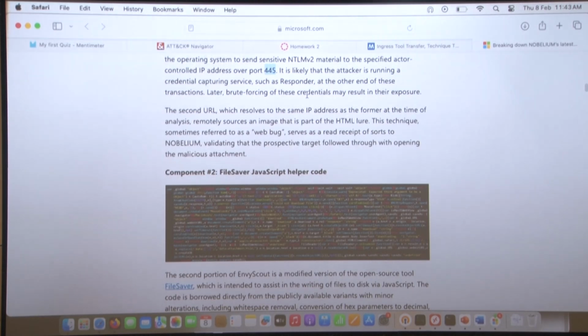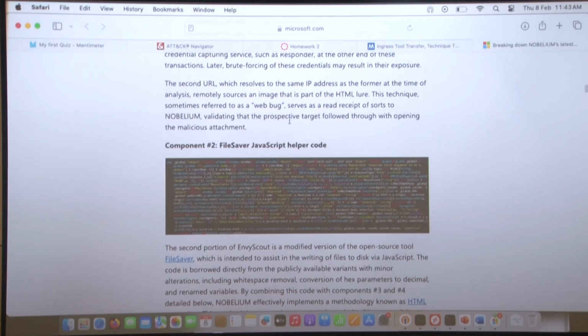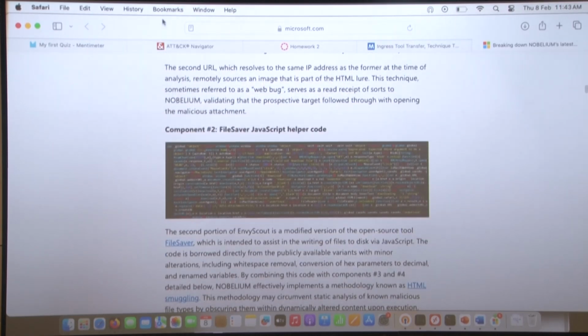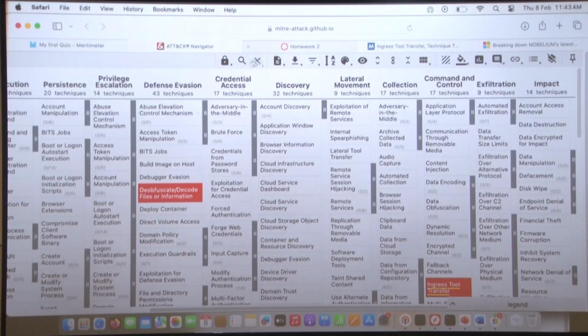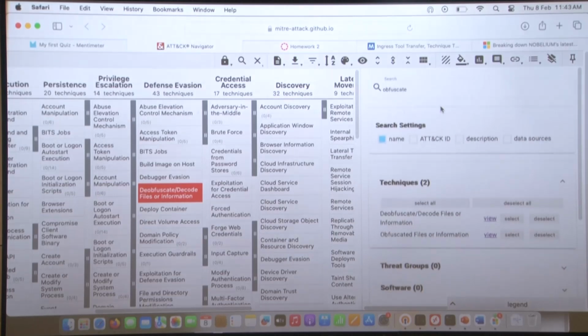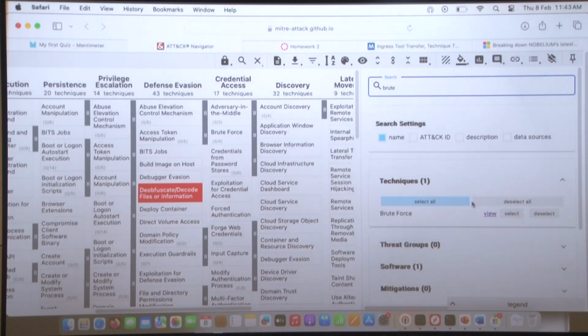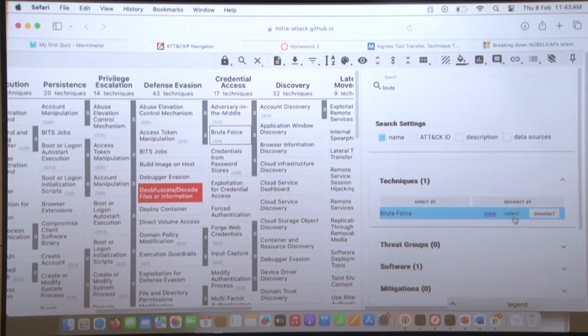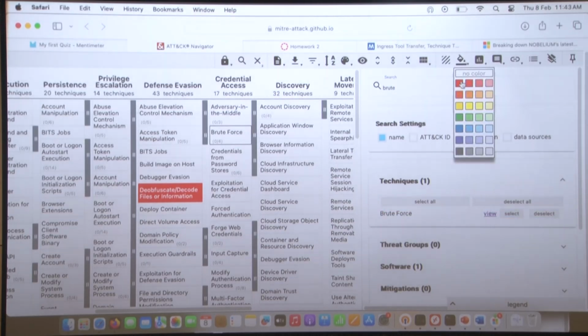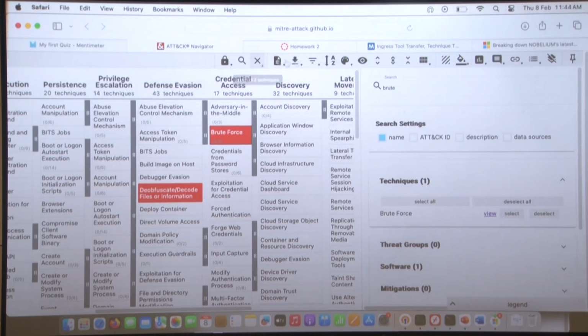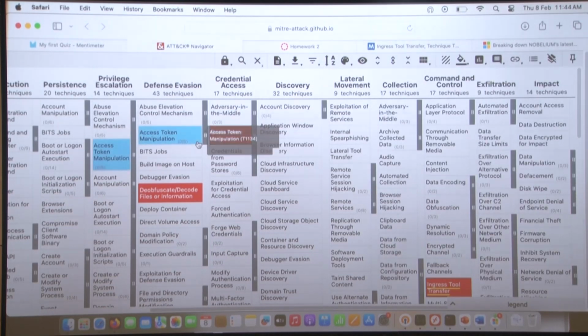Later, brute forcing of this credential may result in the exposure. So I guess there is brute force, if I remember correctly. Yes, there is a brute force technique in the credential access section. So you can go and select this, mark it based on your color choice. Okay, add a comment here.